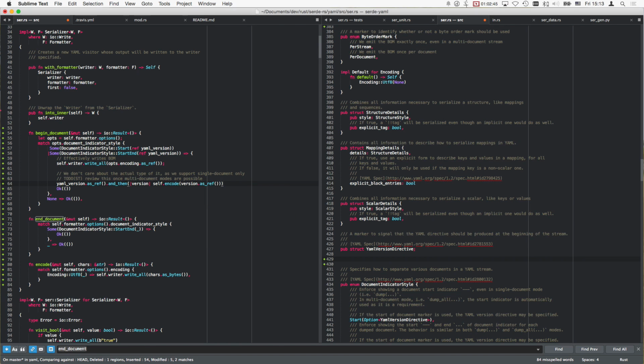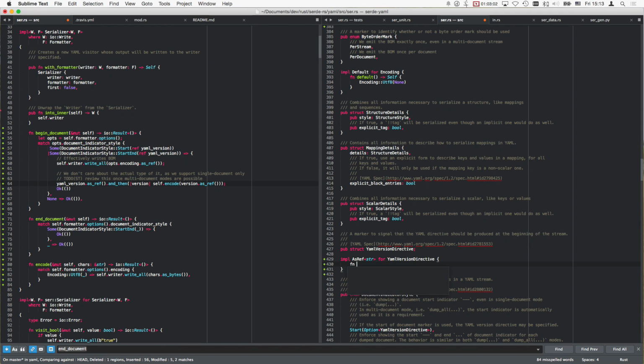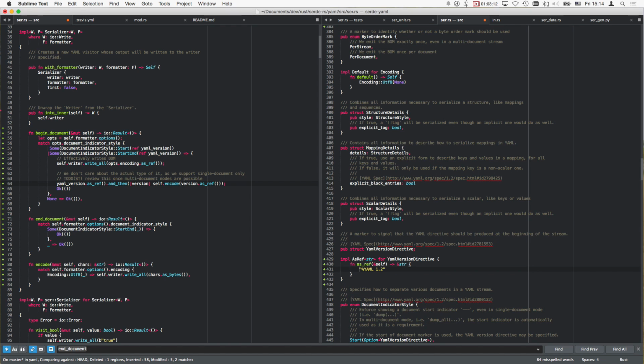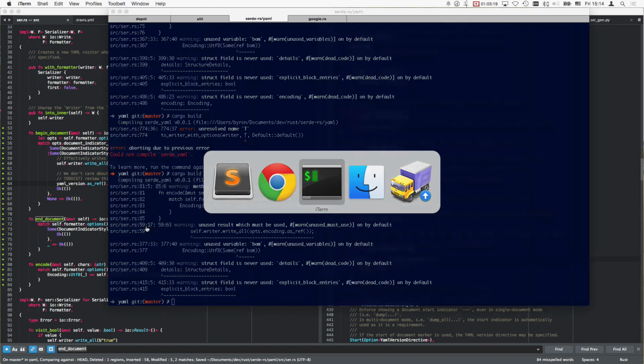This is what we can do. This should expand to exactly what we need it to be, provided we implement AsRef here. So impl AsRef<str> for YAMLVersionDirective, fn as_ref(&self) borrowed immutable self returns a string, and that's already it. That's our slice here. There's the version. So in theory, that does already work.